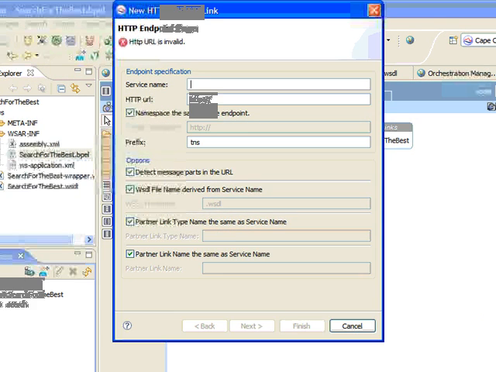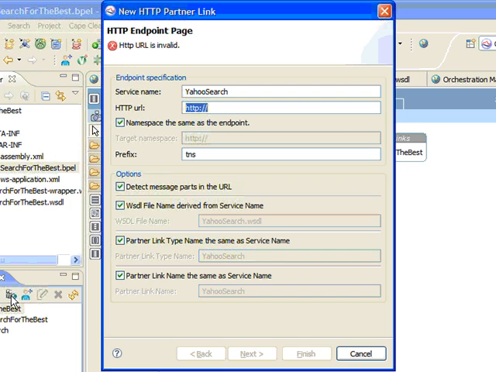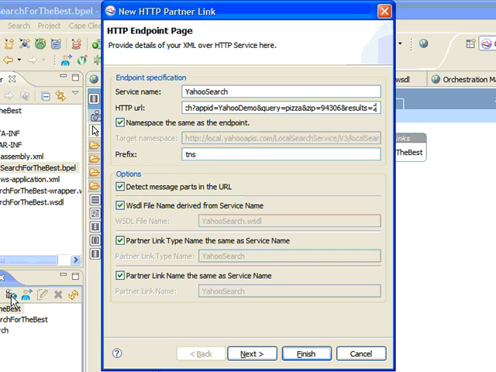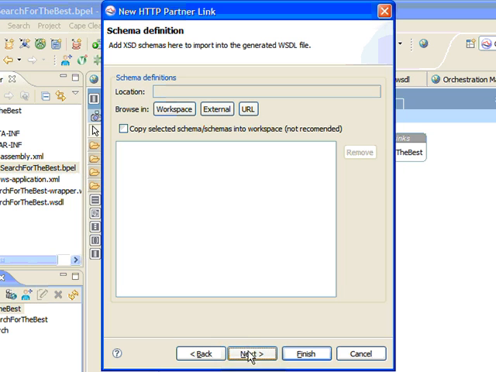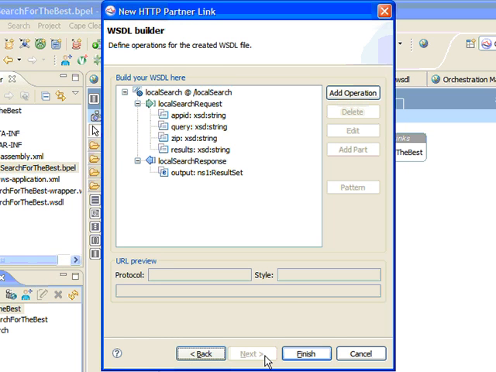On the first panel, I enter a name for the partner, and then I paste in the sample URL from Yahoo's web page. The wizard will analyze the URL to see what the parameters to the service are. On the second panel, I can specify the XML schema for the response XML. Again, I can paste in the link provided on the Yahoo web page. The last panel allows me to preview the resulting description of the service and modify it if necessary. Here you can see that the local search operation has 4 input parameters and returns an XML element called ResultSet. Once I click Finish, my BPEL process has a new partner ready to be invoked.